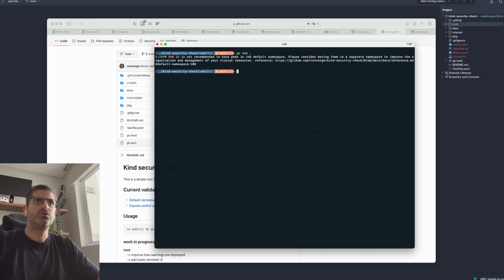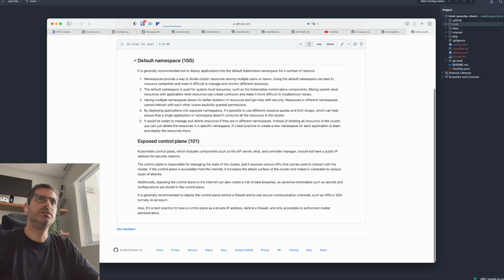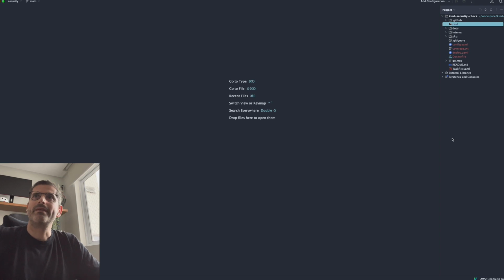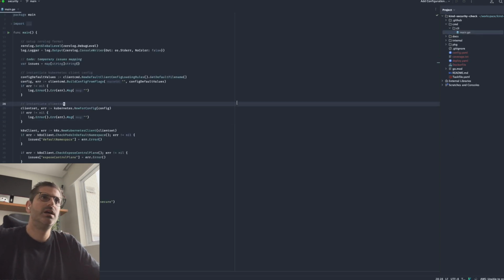So I have a pod that's running in the default namespace, and that's not a good practice. Here it explains why briefly, and then you have this link that sends you to a longer description with the details of why this is not a good practice. And the same for the exposed control plane. It says you should not have a public API for the control plane. It should not be exposed to the internet. And that's basically it.